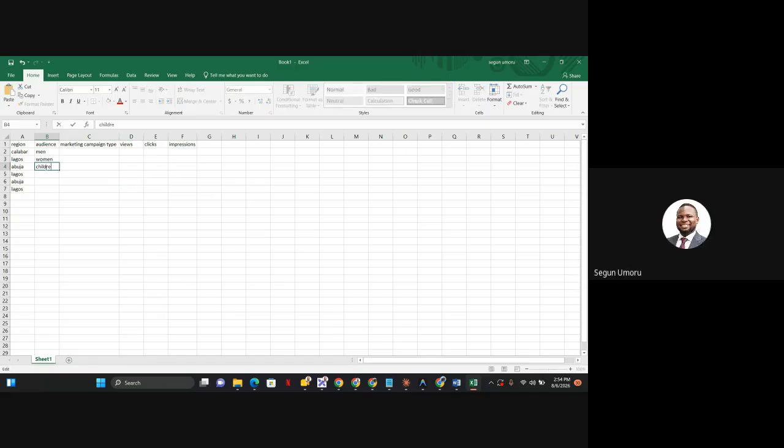Okay, so we have men, women, men, men, women. Now this one here that I highlighted is actually your column headers. So this is a column header. Do you understand?